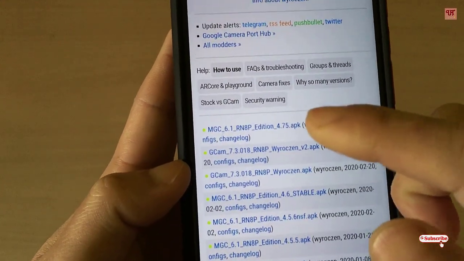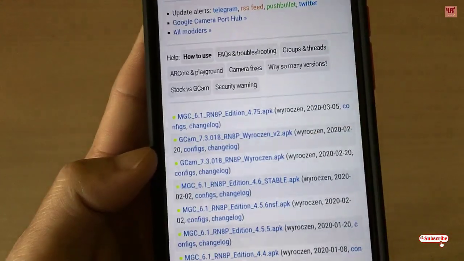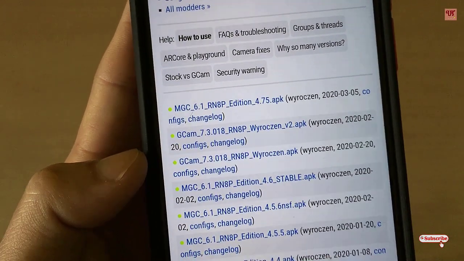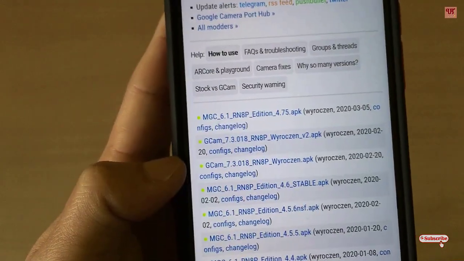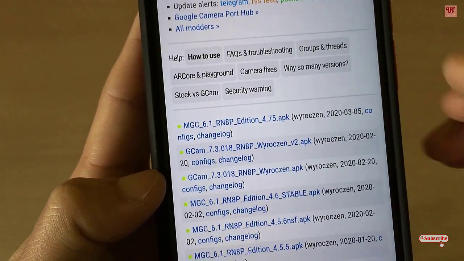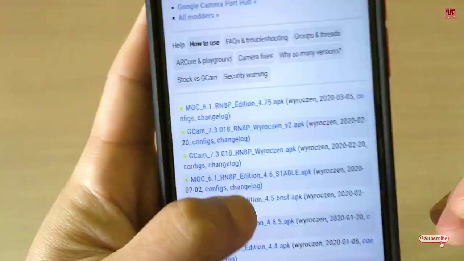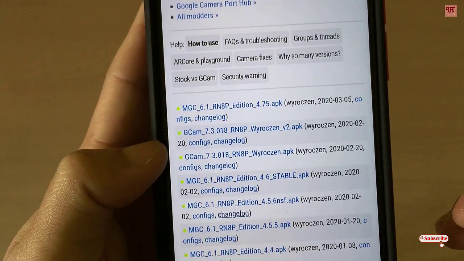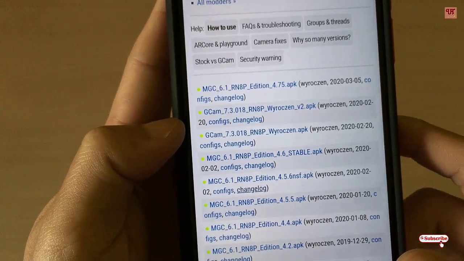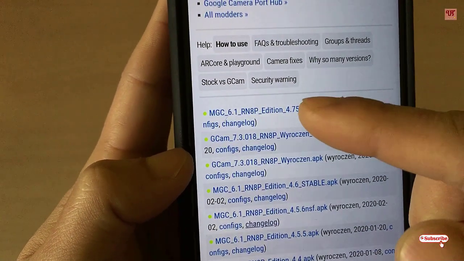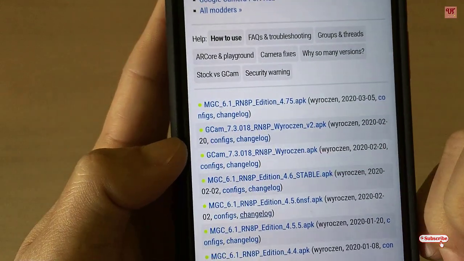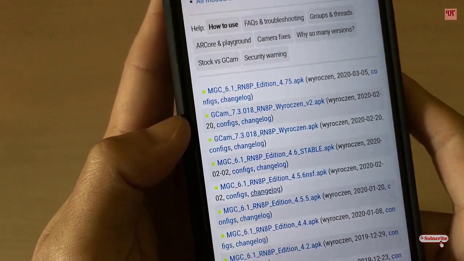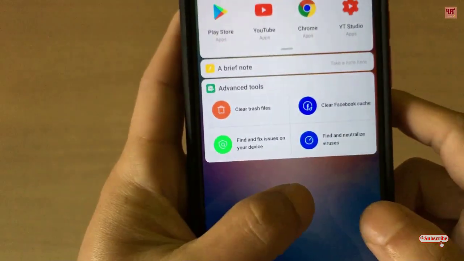Here you will see two different versions. One is 6.1 and the other is 7.3. I'll be showing both versions, so you can download any version. I will show you both versions and the settings layout where you can get the raw photography options. You can download both files, whether the 6.1 or the 7.3. Depending upon your choice, you can download it, and then install it.